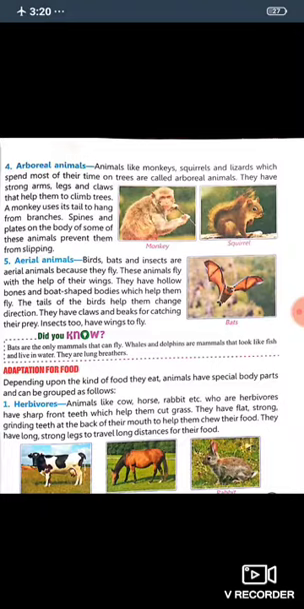Next, aerial animals. Birds, bats, and insects are aerial animals because they fly. These animals fly with the help of their wings. They have hollow bones and boat shaped bodies which help them fly. The tails of the bird help them change direction.